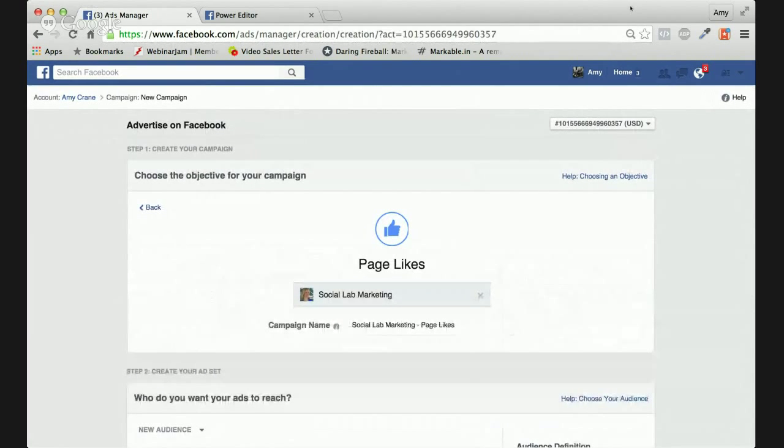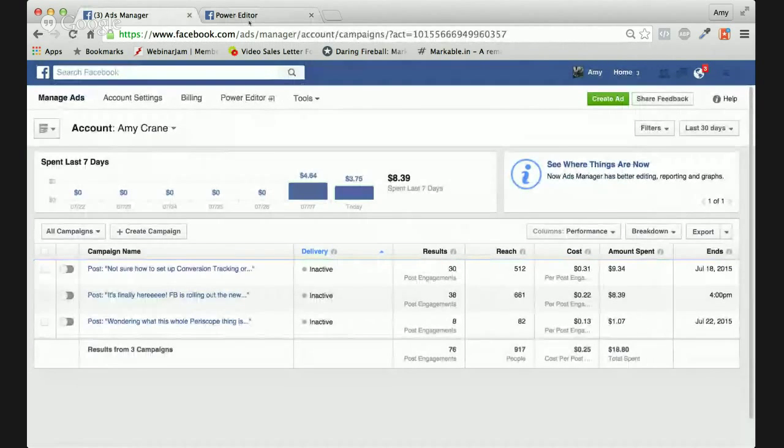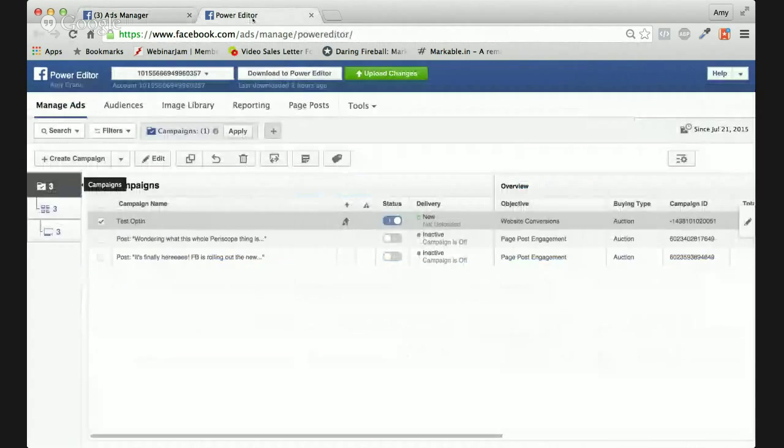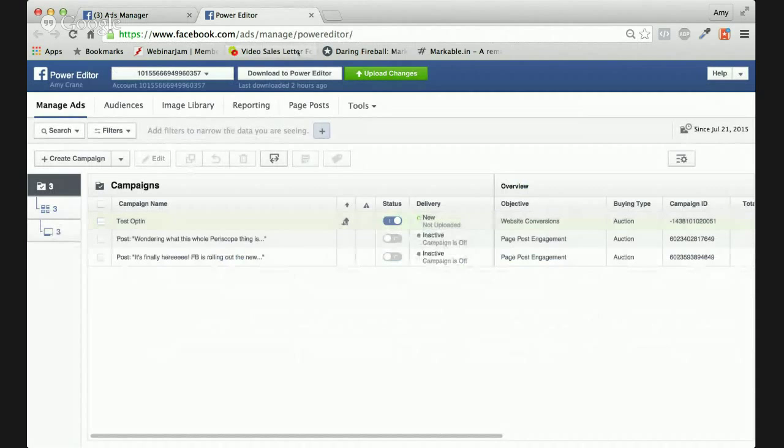I'm actually going to pop over now to Power Editor so we can walk through Power Editor real fast. So again, to get to Power Editor, you'll just click here. I've already got it pulled up, but you'll just click there. You'll need to be in Google Chrome, so always remember you've got to be in Google Chrome. So this is that same account. Always remember when you come into Power Editor, you need to download to Power Editor. That way you're bringing in all the current information from Ads Manager into Power Editor.